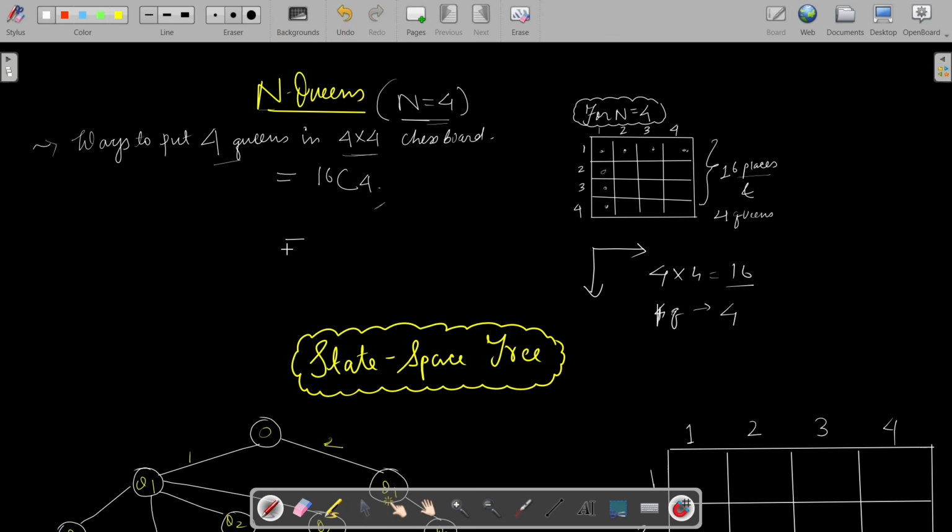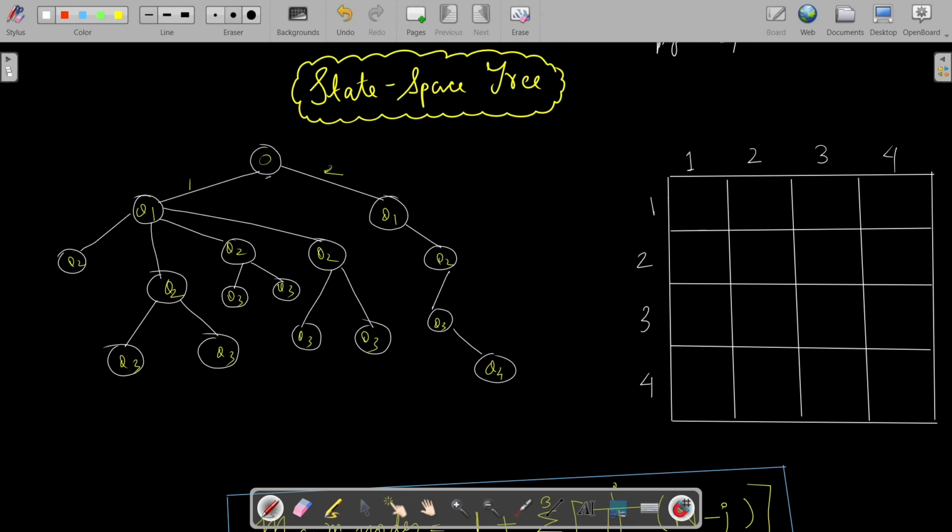Now what if there are n queens? In N Queens, we can place n queens in an n cross n chessboard in n square C n ways. Now coming to the state space tree.